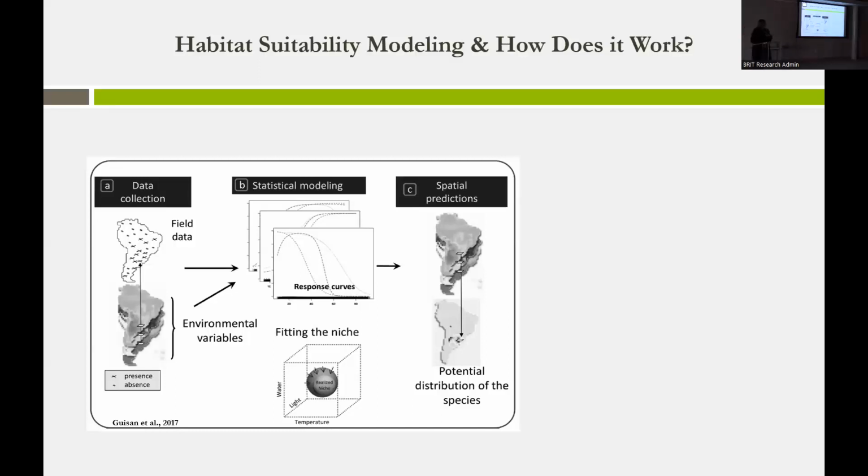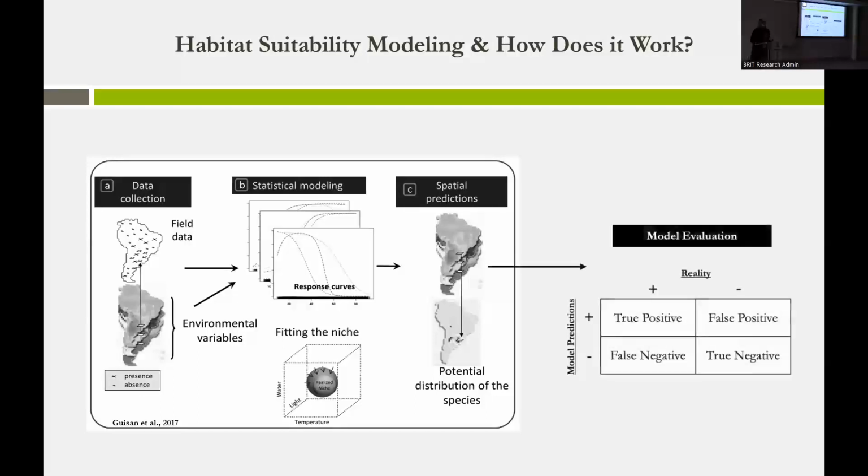And when we do this process, we use 80% of all of our occurrence data, our presence and pseudo-absence data, for use in training our models. And then we withhold 20% for use in model evaluation. And the purpose of this is to determine how well our models perform in classifying true absences and true presences.